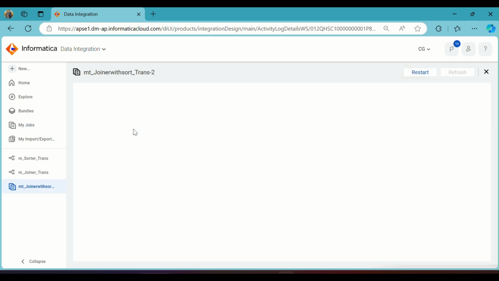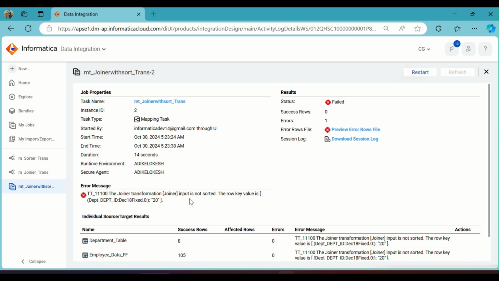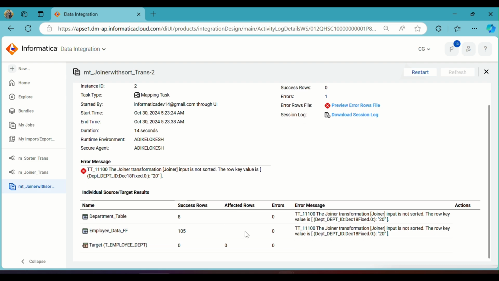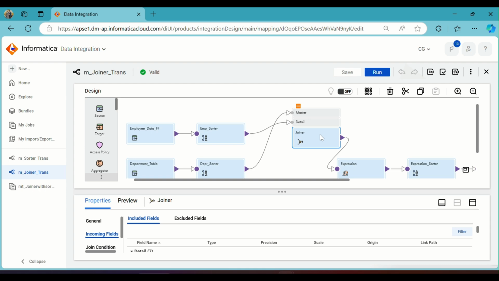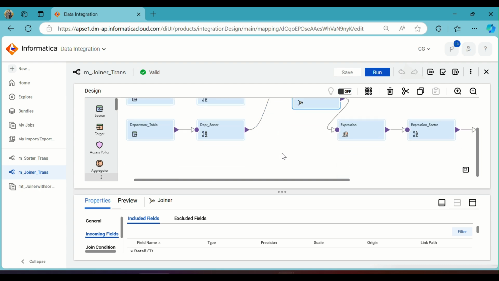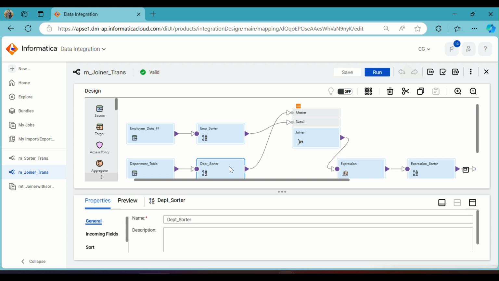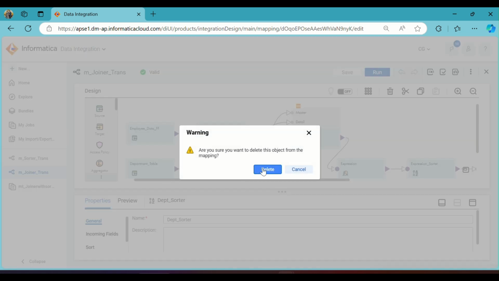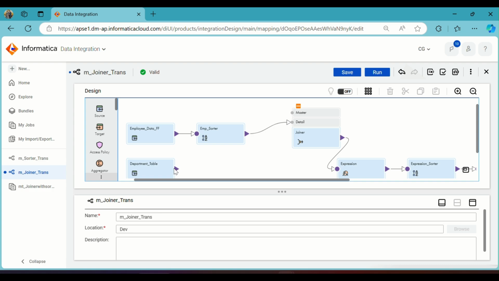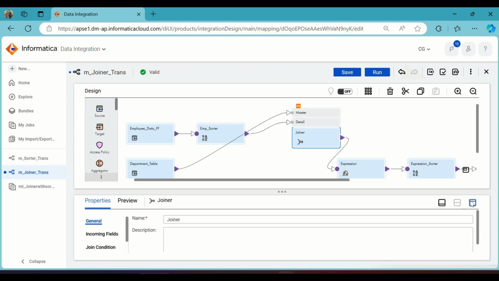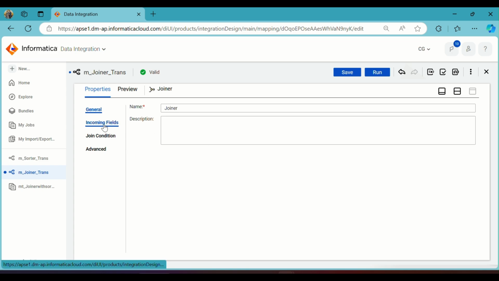So again, we are getting the same error, I think. Yeah, input is not sorted. It is telling. What would be the error here? We sorted here only. If I do, I'll remove this one because it is already in sorted format. So I'll just give only the employee one.